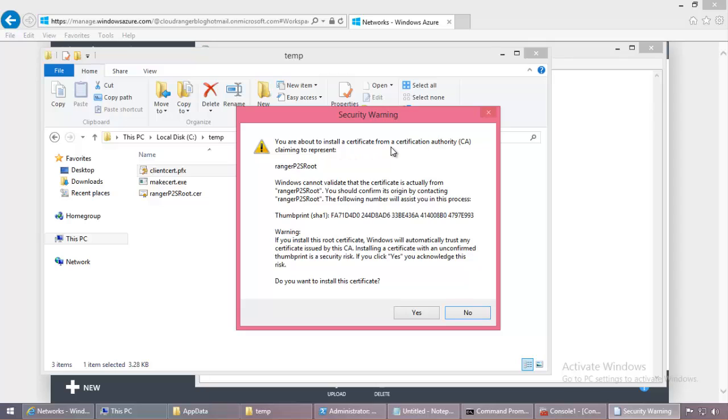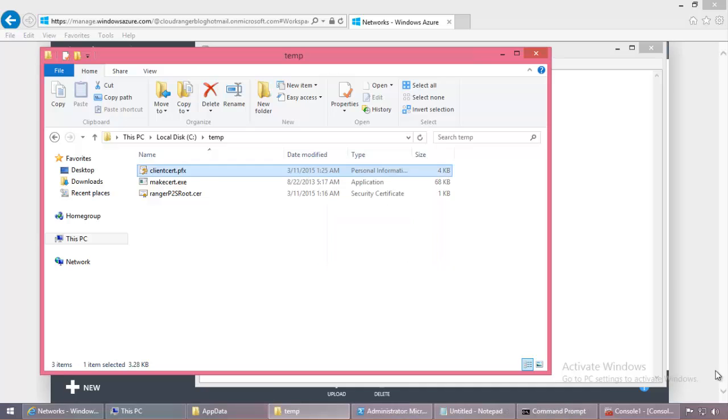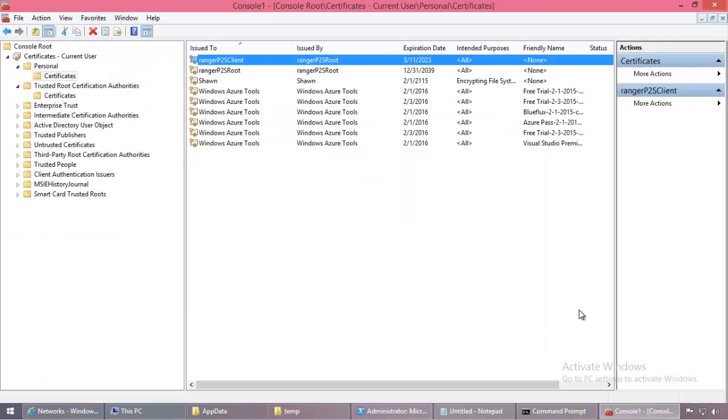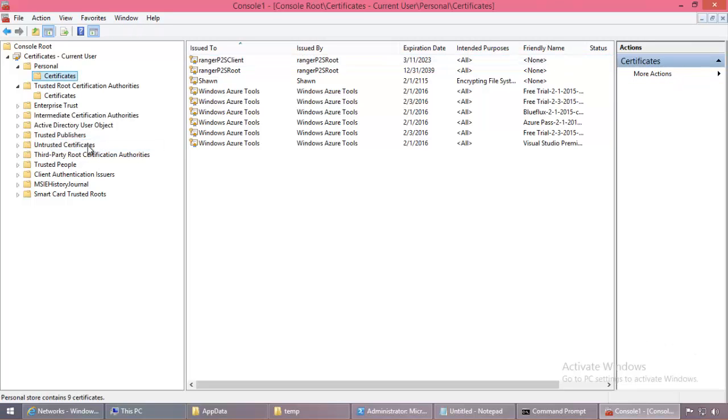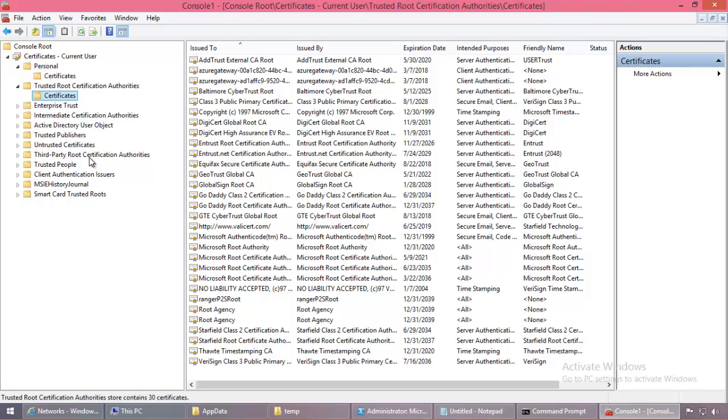And it's going to tell you that you're about to install a certificate. And you're going to import this to be the root from, the certificate was generated from this root, and if you're going to trust it, you're going to actually install it. We are going to say, yeah, that's fine. So let's do yes. It says the import was successful. Click OK. And we go ahead and get into the MMC console. Let's go ahead and refresh that. Let's go ahead and refresh this as well.